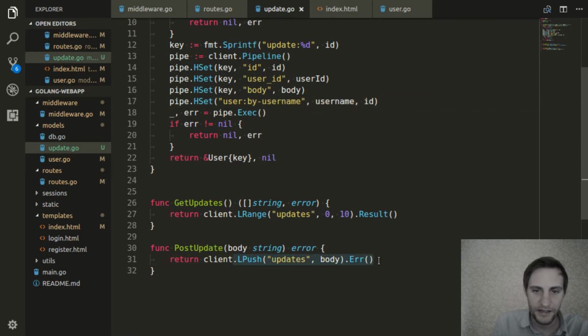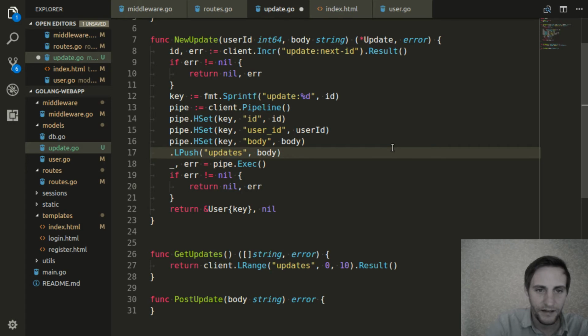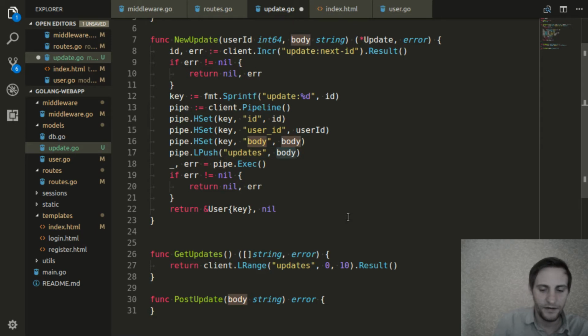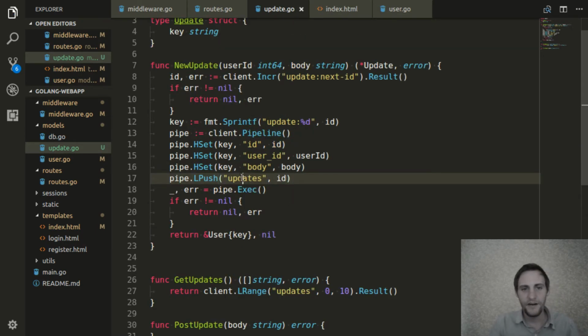And then actually we need to push onto a list. I'm going to steal that from there. In fact, I'm just going to empty that method because we'll be rewriting that in a second. So add this to the pipeline with the ID. So now our updates list, which is like our stream of updates, right? It has the IDs instead of the text for the update. And with that ID, you can go in and get these attributes for that update.